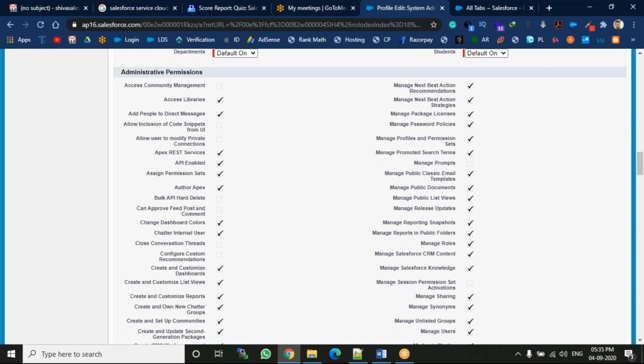Obviously we need to enable it here. In administrative access, we have bulk API hard delete. How can I check this one? You have to click on that. See, this one is disabled now. How can I enable this one?